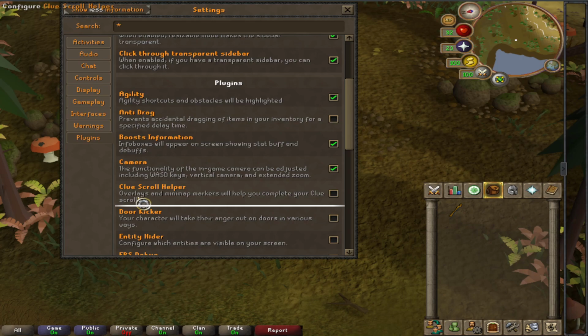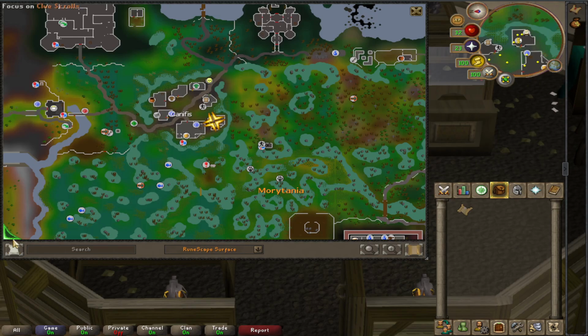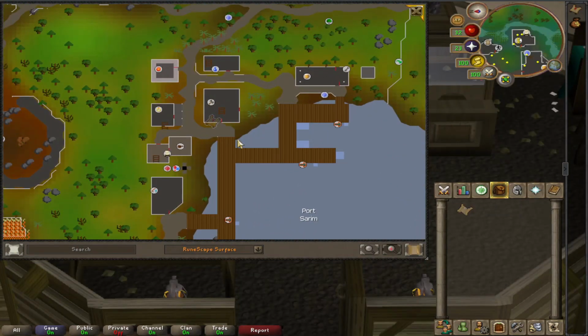Next up is going to be the clue scroll helper. Overlay and mini-map markers will allow you to complete your clue scroll. I keep this one checked on because you may as well. Hint arrows will be displayed to assist in completing your clue scroll like so. It's very useful, very nice, and a great quality of life if you like to do clue scrolls.